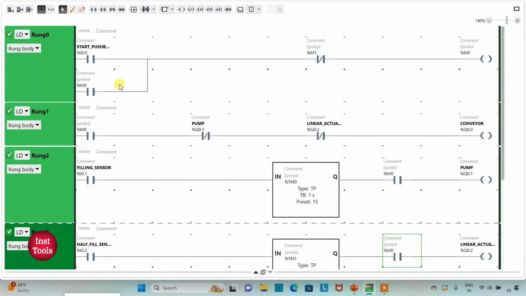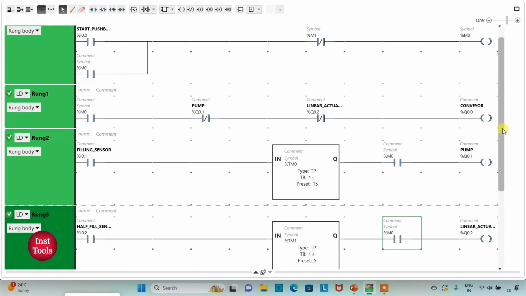So when the start push button is pressed and released, M0 will get activated, and when M0 gets activated, the conveyor will start moving. It will take the bottle to different stations. When the bottle reaches the filling station, there is a sensor which will detect the presence of that bottle at that particular station. It gets activated, the current will flow through it, and M0 is already on. Then the pump will turn on and it will move.